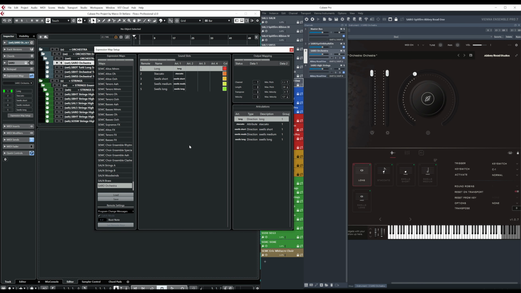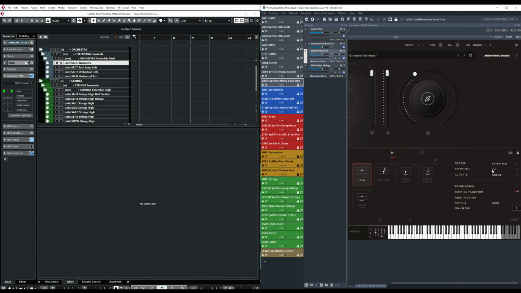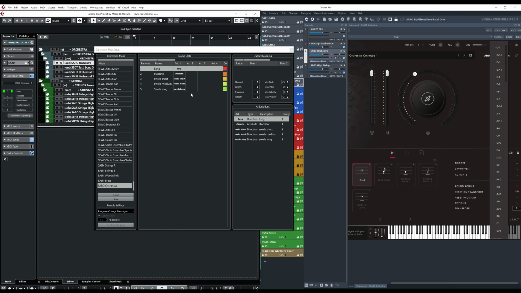Direction 2. Okay, and finally, the last thing to do is to write the key switch that will trigger the change of the articulation. As you can see here in the plugin, it says that long is assigned to C-1, staccato to C#-1. Although I found that there is something strange with this Spitfire plugin, because here it says C-1 is the root, the initial note, which in Cubase corresponds to C-2. So in that case, when you create that one, here you will have to create C-2. It's quite strange, but that's how it works.